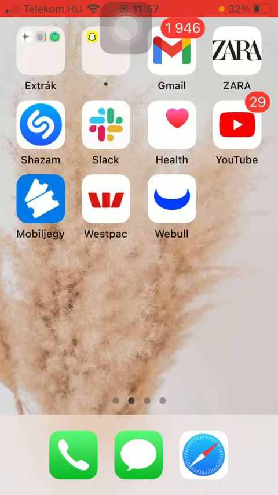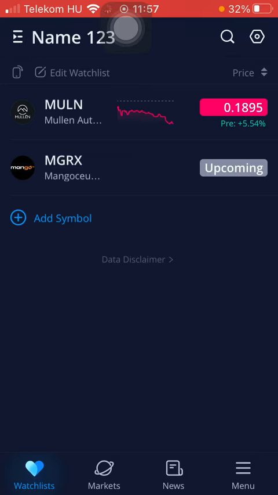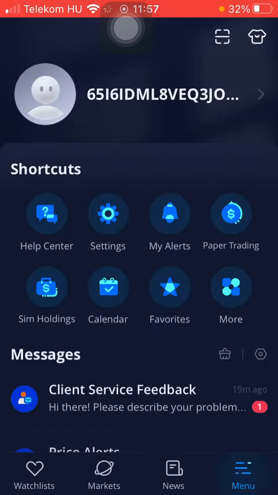Now let's jump into it. First of all, open the application on your phone. After that, you should tap on the markets button. Tap on the menu icon down below on the right side corner of the screen.